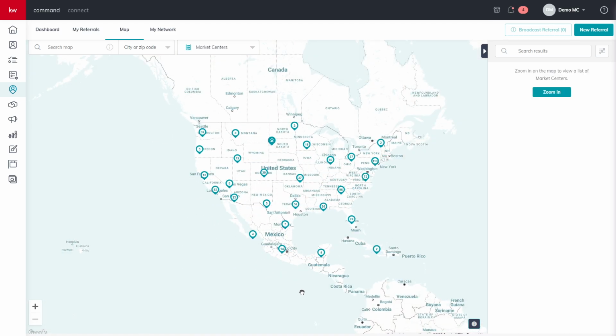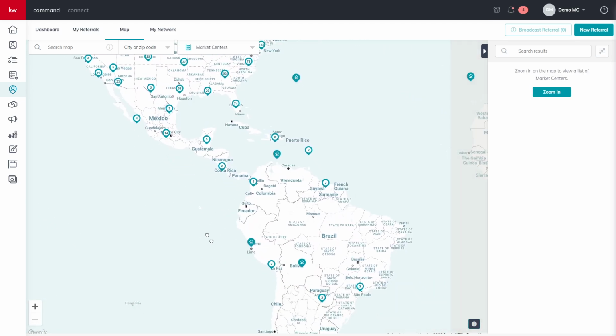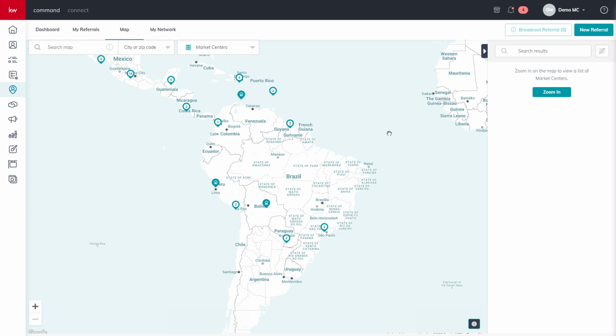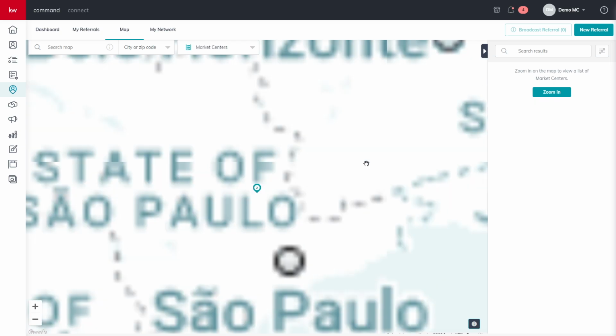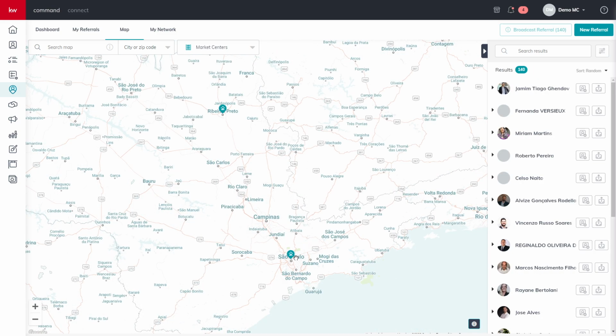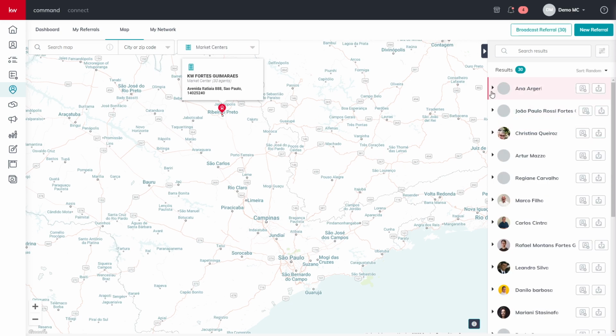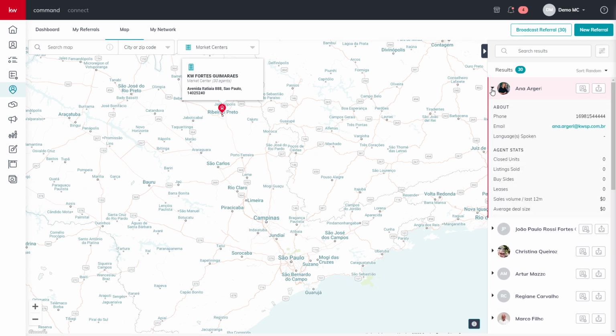As you scroll out, you can actually see market centers on other continents and countries. What's really cool about that is once it loads again, you can click into a market center in a certain area and it will pull up all the agents that are in that market center. Now, if you want to see more information about the agent, you simply click that arrow right there and it will tell you their statistics for the last 12 months, their phone number, and their email.